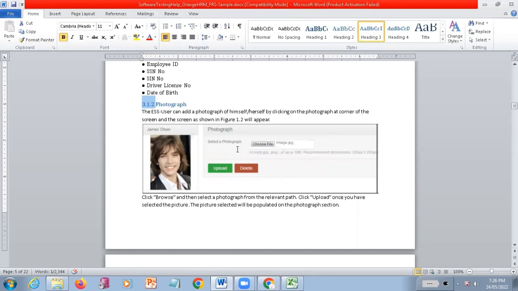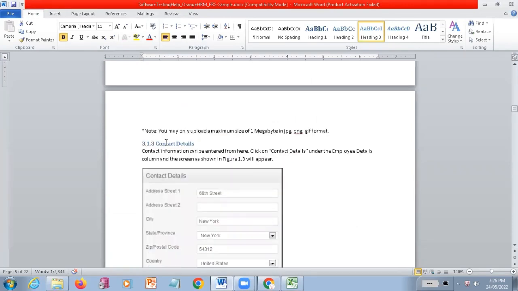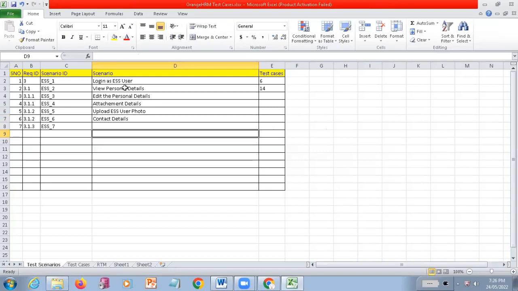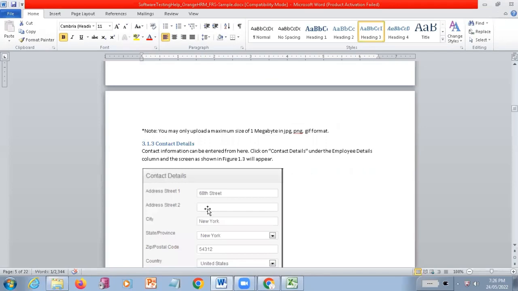The next one, you just go to the next topic, contact details. So like this for contact details. See, like this, you want to prepare one kind of scenarios. You are able to understand the things.